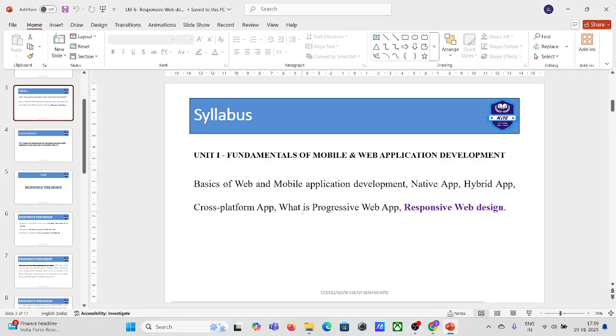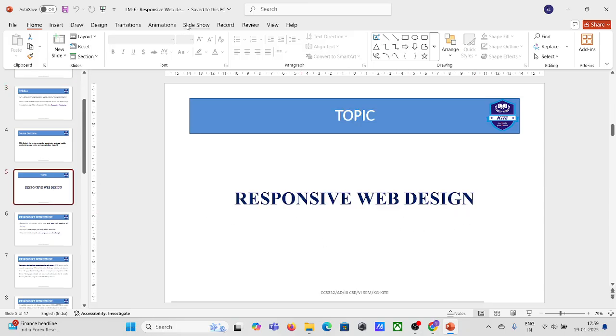In the previous lecture videos, we have discussed the basics of web and mobile application development: what is a native app, hybrid app, cross-platform app, and what is a progressive web app. Now we are going to see the last topic, that is responsive web design.